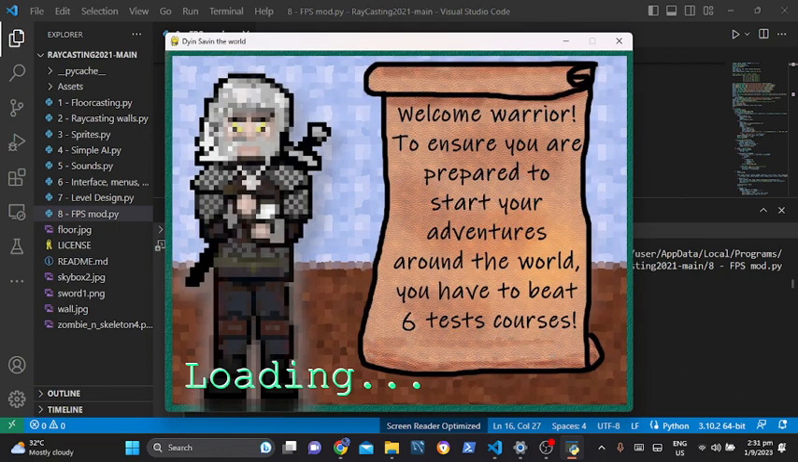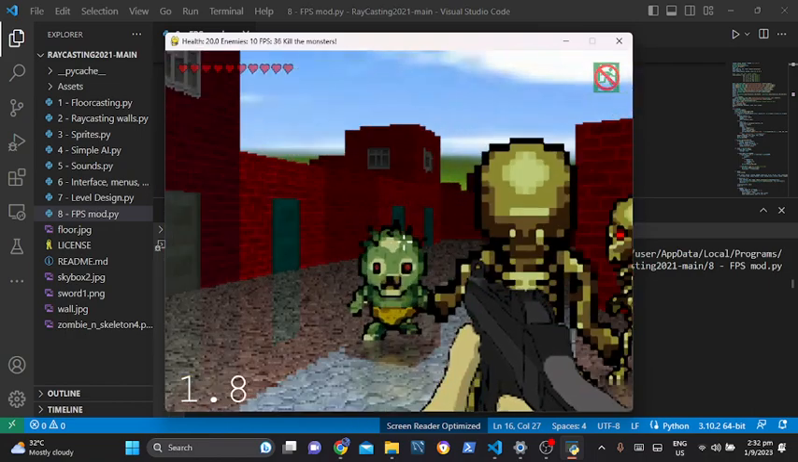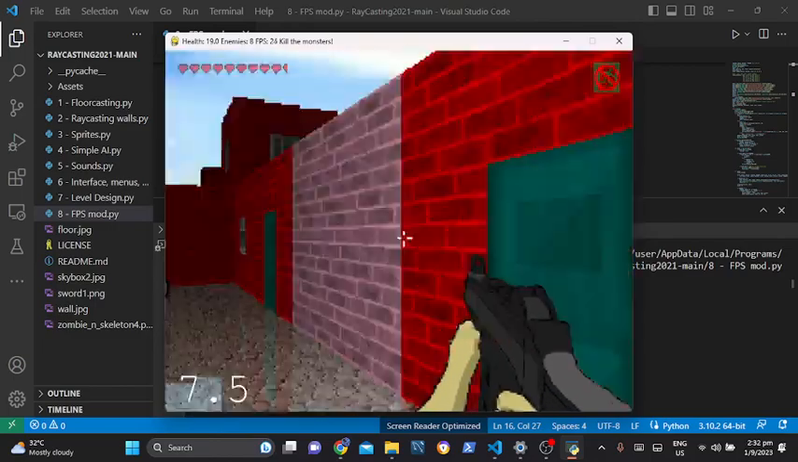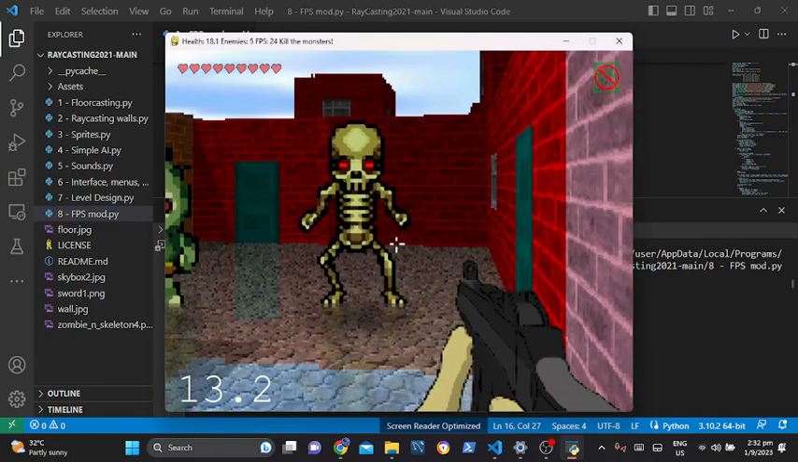So as you can see, this is the game. Wait a little bit. It'll take some time to load the game, obviously. Just wait a little bit. So you can see that you can shoot the enemies. You can just shoot it like that.